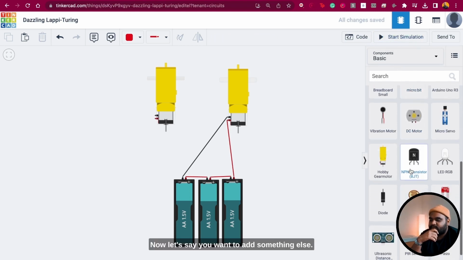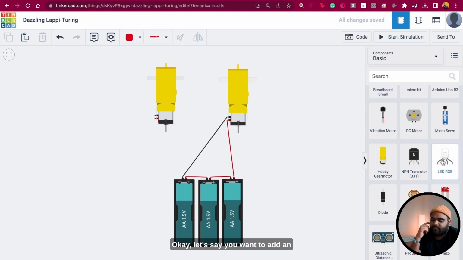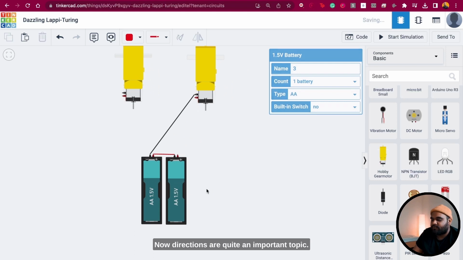Now let's say you want to add something else. Let's say you want to add an RGB LED, which is going to be there. I think RGB LED is way too easy for now. So let's talk about directions. Now, directions are quite an important topic.